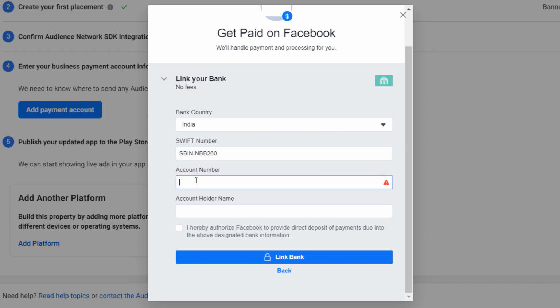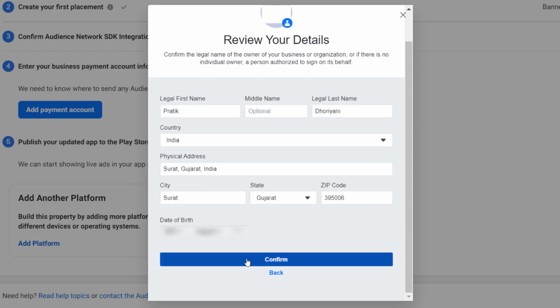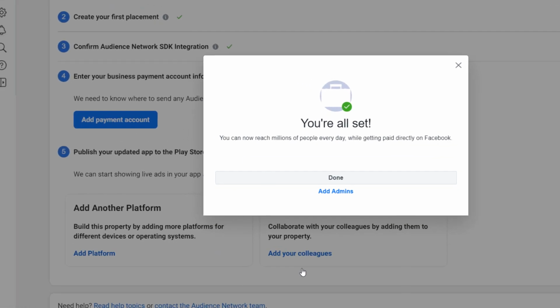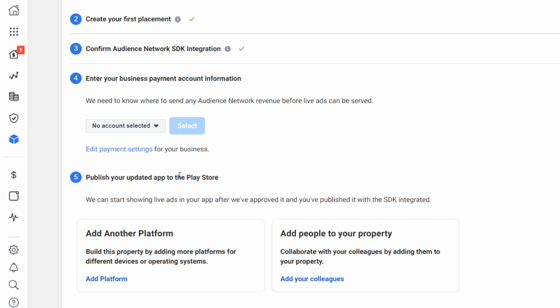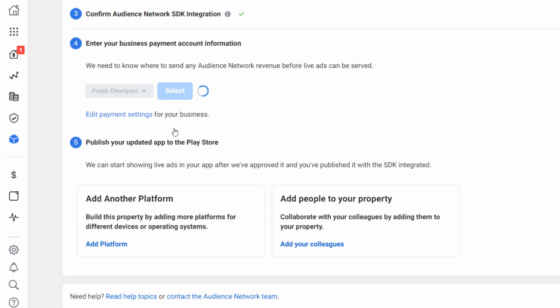Next, you need to provide the account number and account holder name. Please make sure that you do not make any mistake here. Please provide correct information. Otherwise, at the time of payment, you will get an error. That's it. We have added the payment account. Now select the payment account we just added earlier and click on Select.